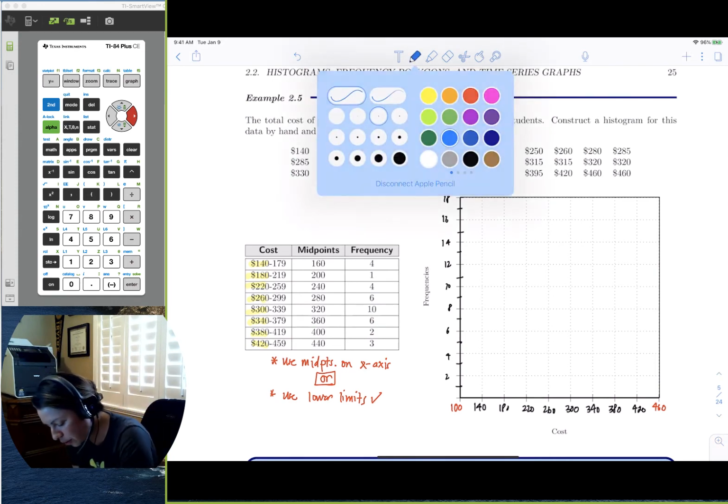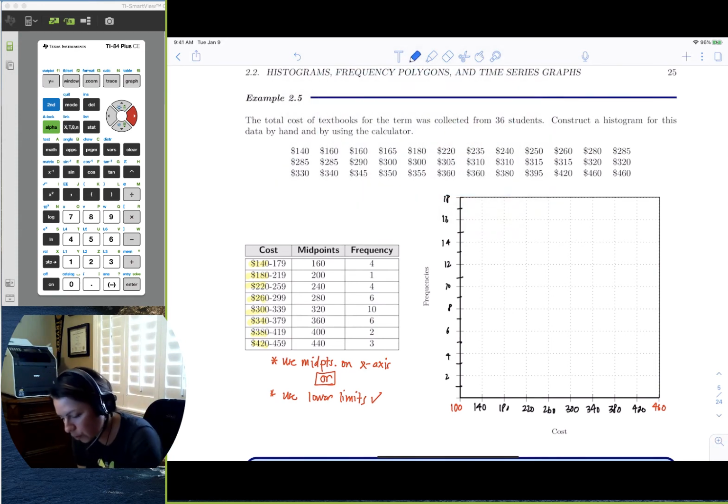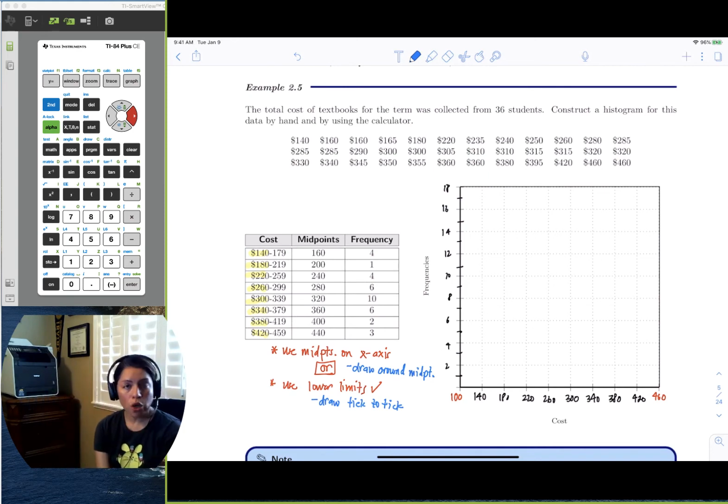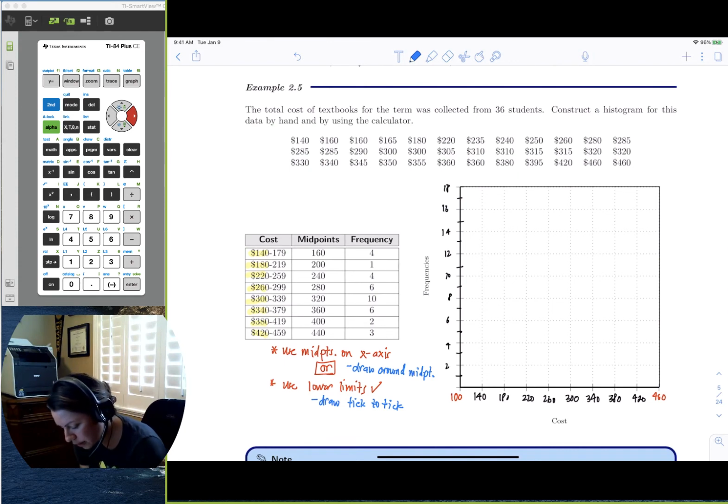Okay, great. Now let's go ahead and draw our bars. We can draw our bars easily. Since we're using lower limits, let me do this in a different color. If you use lower limits, then you're going to draw tick mark to tick mark. If you use midpoints, you're going to draw around the midpoint. So we're going to draw tick to tick. From 140 to 179, we had a frequency of 4. So here's 4.